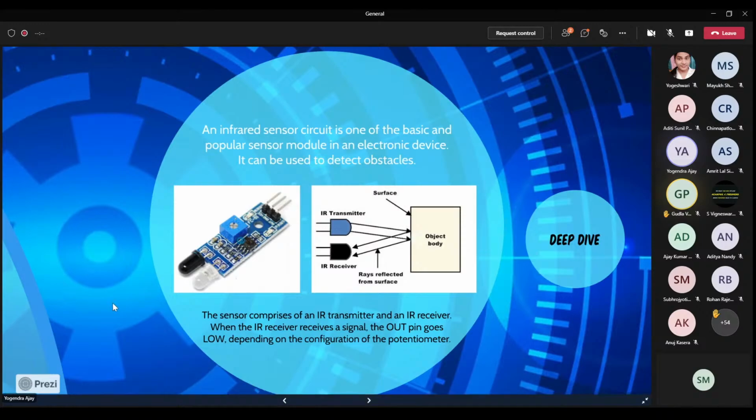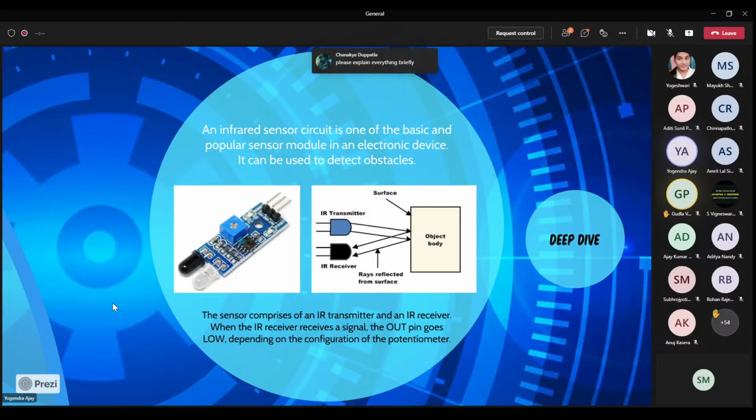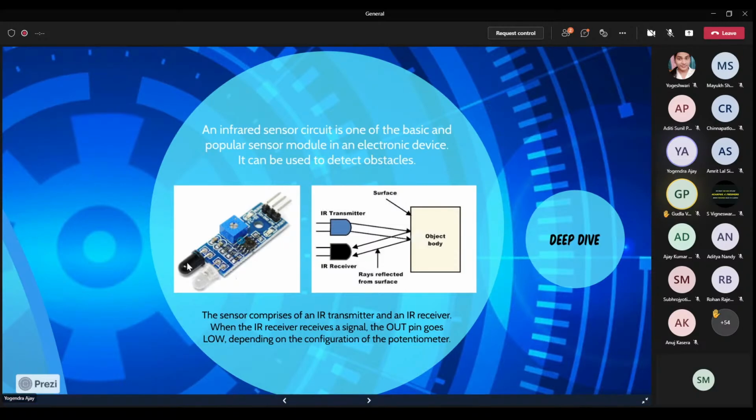So now let's see how an IR sensor works. As you might know, an infrared sensor is a very popular device which is used to detect obstacles. This is how it looks. There are two LEDs. One is an infrared LED, the IR transmitter, and the other is a photodiode, the IR receiver.